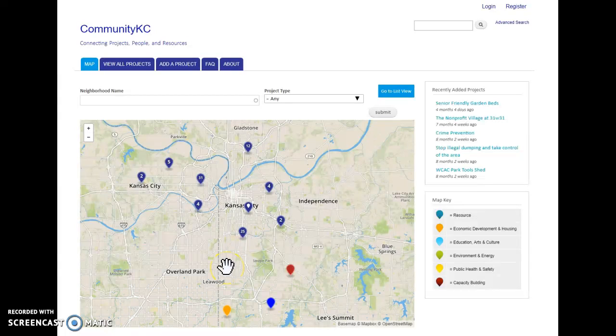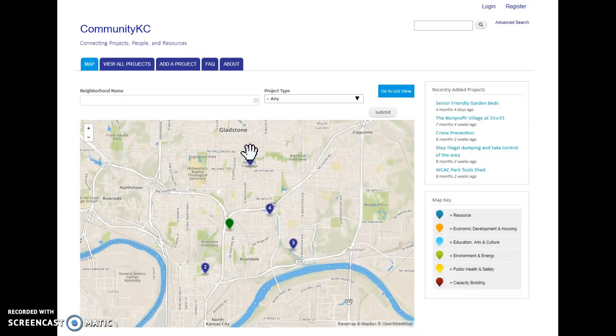But let's say, hey, I live in the North Kansas City area. I want to get involved in projects within the North Kansas City area. So as you can see, there's 12 projects located here. I can click those and I can zoom in even farther to see what projects are included here. So for example, let's say I come across this green bubble.